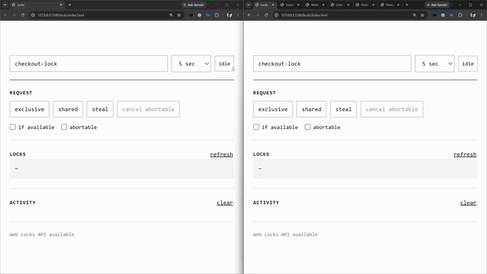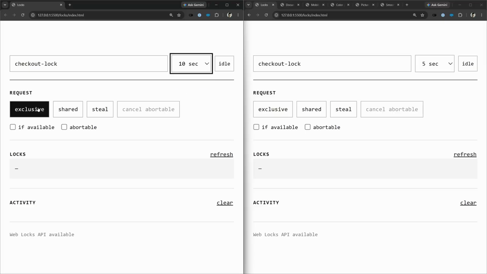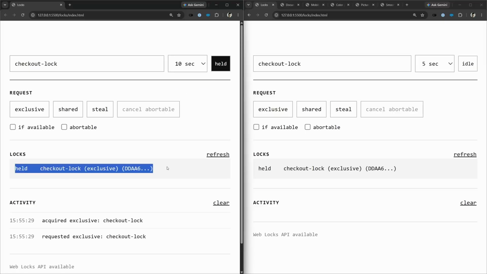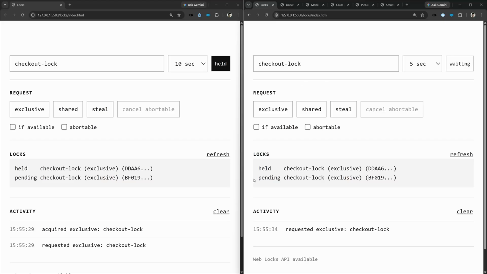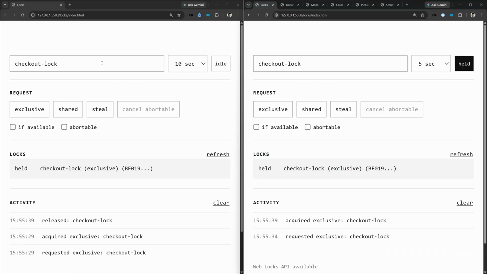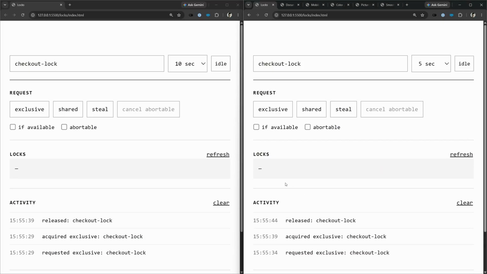You can see I have 2 different tabs, both with this checkout lock, and if I try to create an exclusive request, we're going to go over here and click on that. You can see I am now exclusively holding that lock for these 10 seconds. And if I try to access it over here, you can see it sets it up as a pending request. And once those 10 seconds finish and this other one is done, now you can see my next request executes. This is great if you just want to queue up a bunch of things to be able to execute one after another, but never have them occur at the same time.